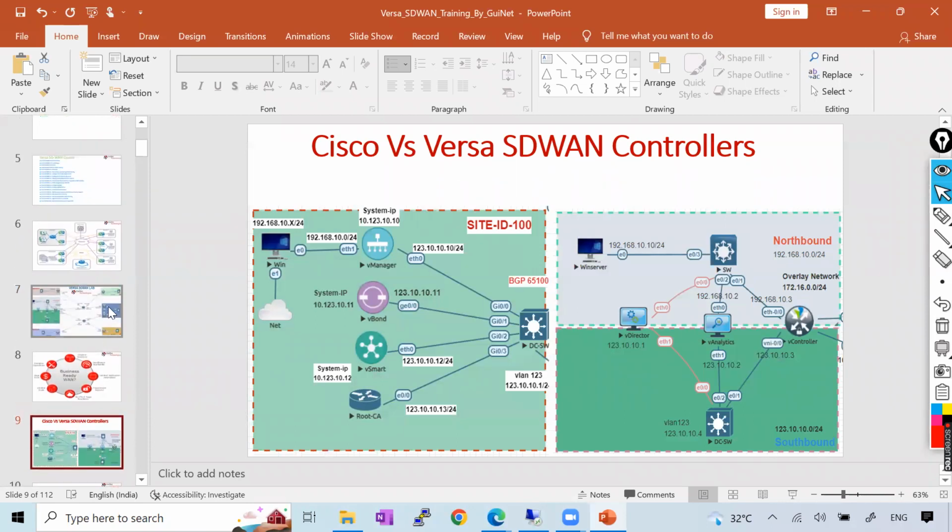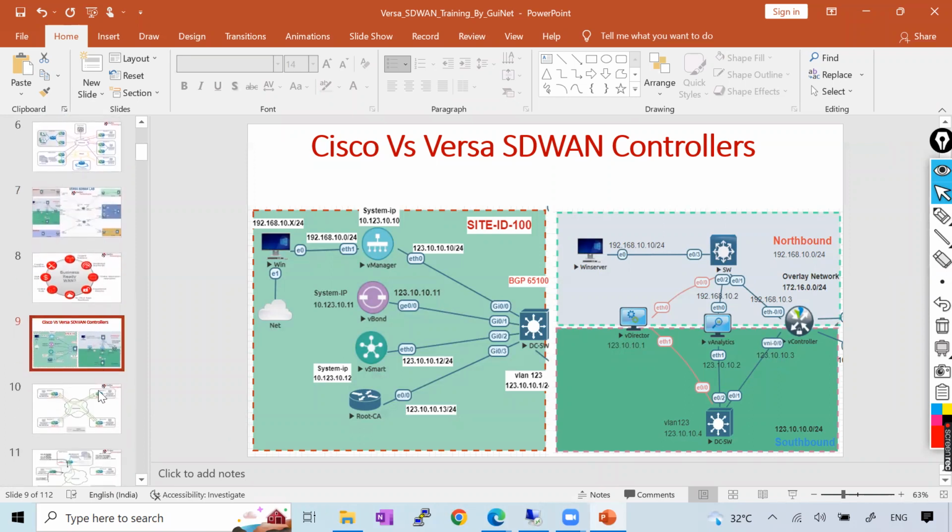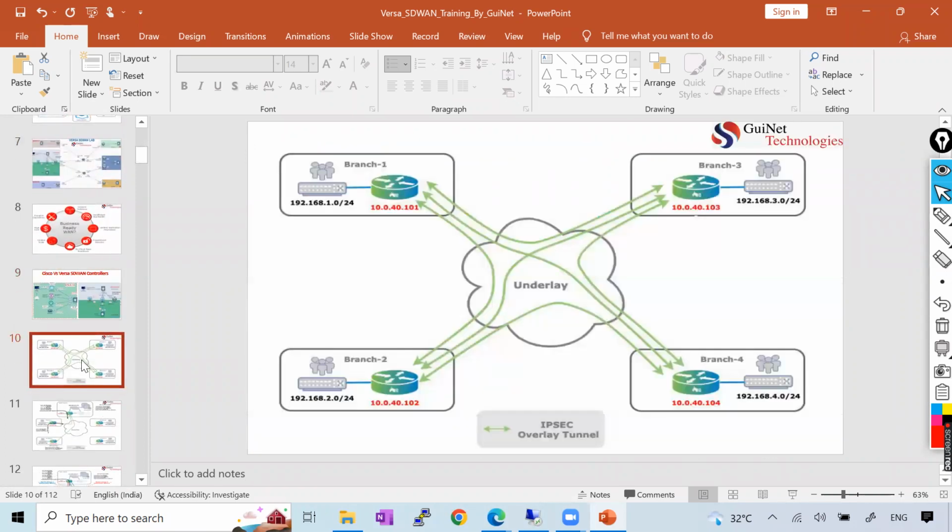Okay, guys, moving one step ahead. Let's assume that you want to build an SD-WAN fabric network topology. How is it going to be formed and built? This is one of the topologies. You can see we have different branches, and all branches need to talk to each other. So how are they going to talk? They are going to connect with the ISP, and over the ISP they will do the communication.